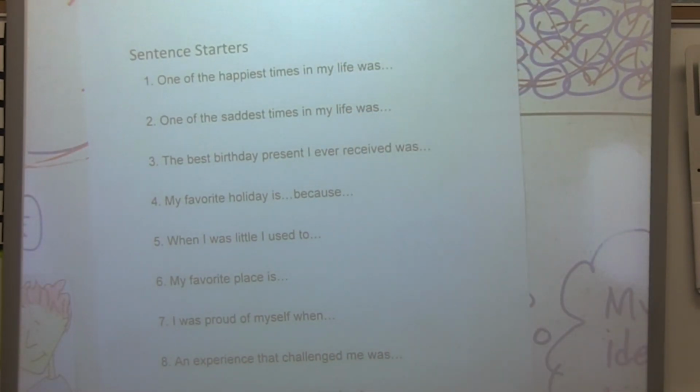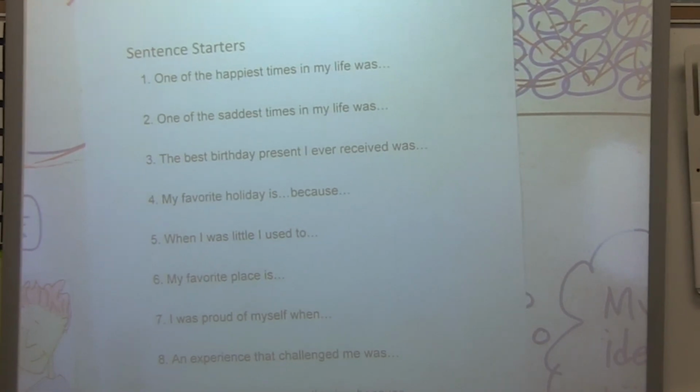Also, I have some sentence starters, so if you really want another way of collecting data, I will attach that to this email, and you'll be able to have that as well if you want to use that as a data collection tool. All right, so you might find that students are going to share things that you maybe didn't expect.